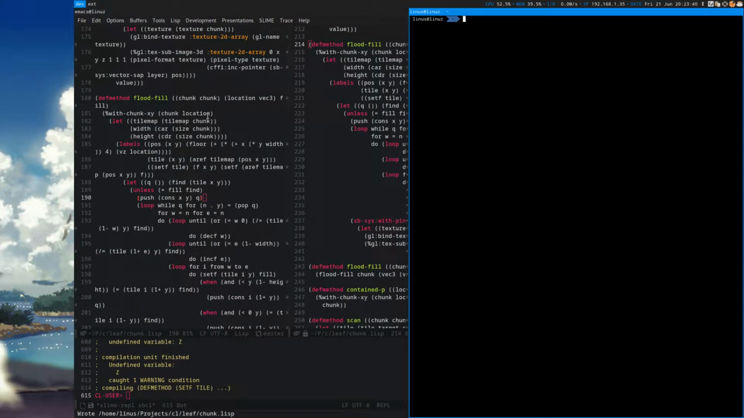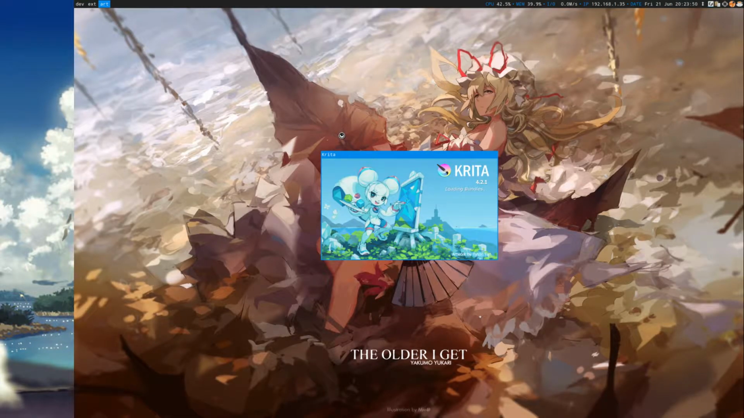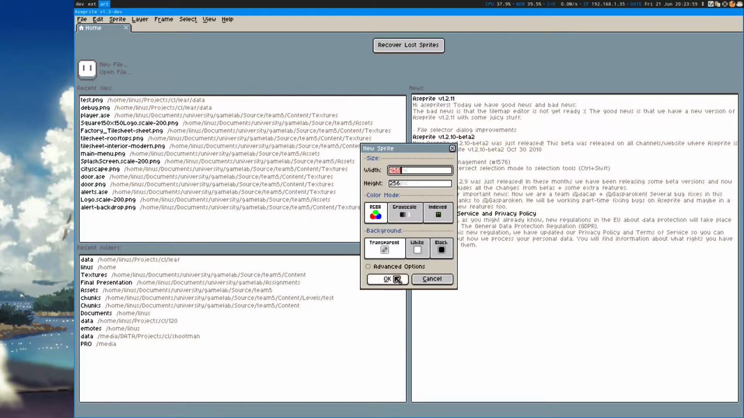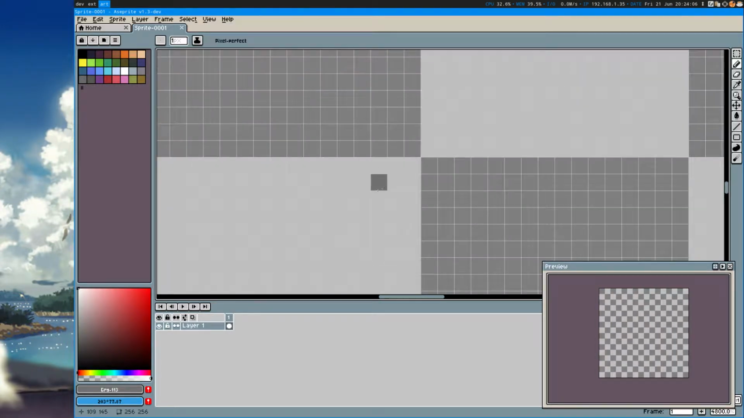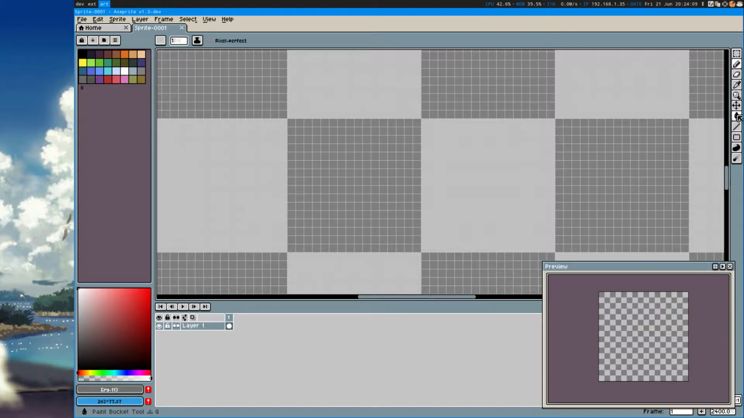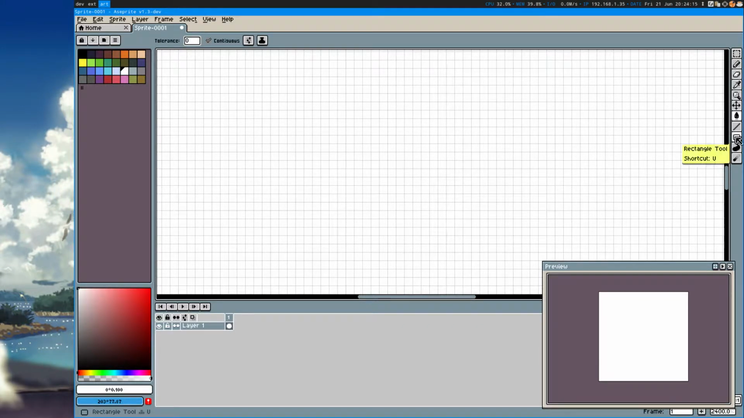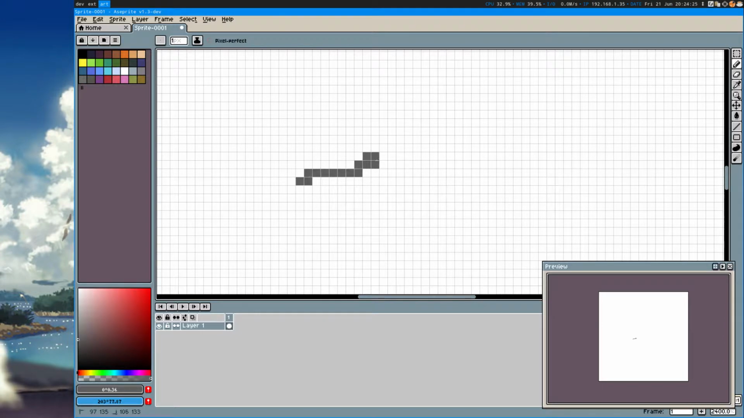Whoa, wrong thing, please. Wait, actually, let's use sprite. That's easier for this. Okay, view, show, pixel grid. Okay. So let's just, no, not red. White. There we go. Okay, so let's say we have a structure like this. That's a bit big. Let's make something smaller.